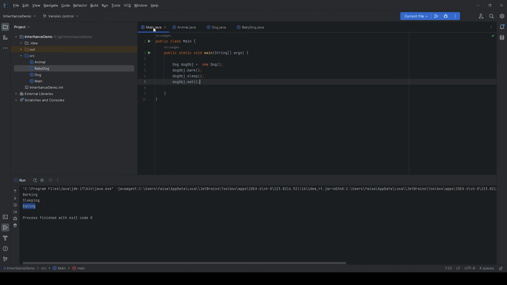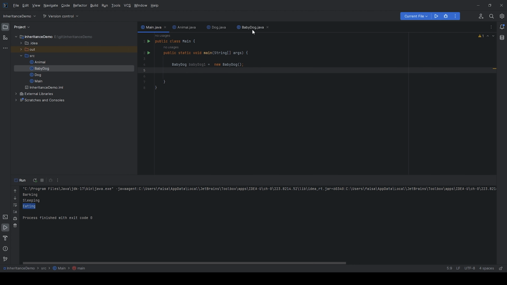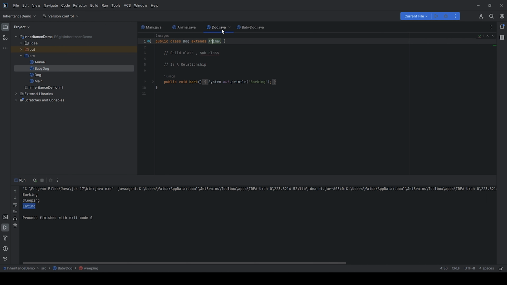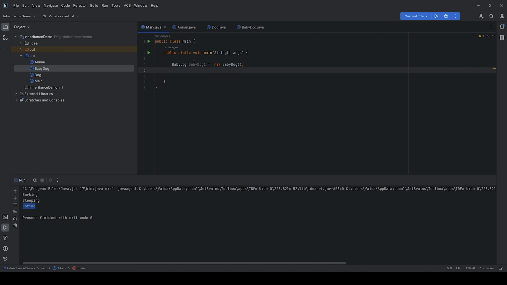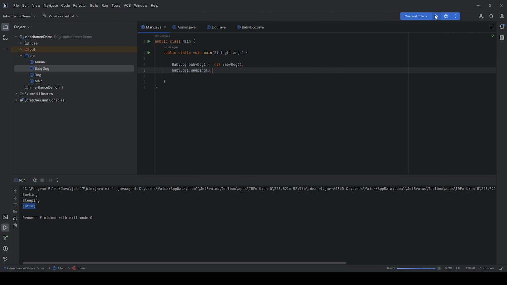Now let's go in our main class, and I will remove this code from here. Now let's create an object for our baby dog, and I will say baby dog 1, new baby dog. So we have created the object for our baby dog. Baby dog has a method weeping. I will call this method here, baby dog dot weeping, and I will run the code. Yep, as you can see, baby dog is weeping.